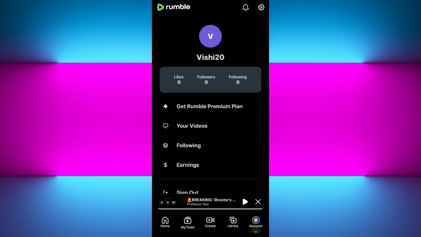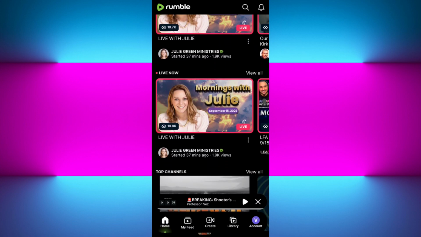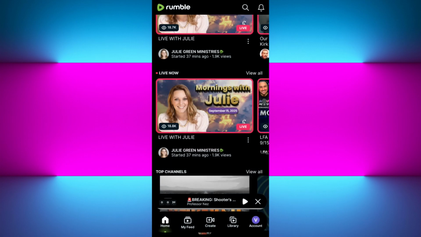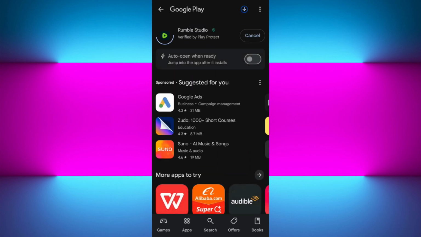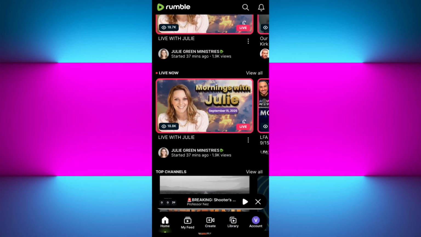Now if you want to go live here, that is also possible. So when you come here on the home page of Rumble, you need to tap on the option of create here again. Now the second option would be of going live. So when you tap on the option of go live, it is going to ask you to download Rumble Studio first. So you need to install Rumble Studio. Then basically it is going to redirect you to the second application of theirs, which is Rumble Studio. With the help of it, you can do live streaming.